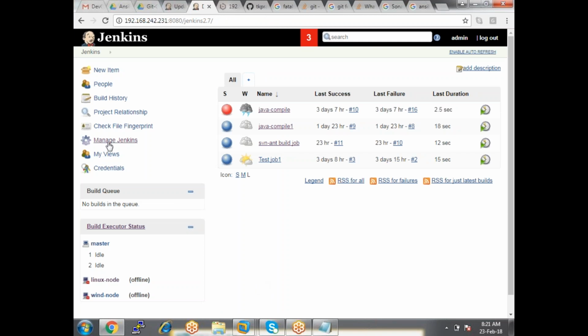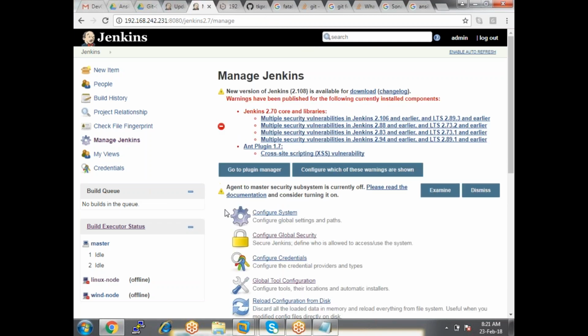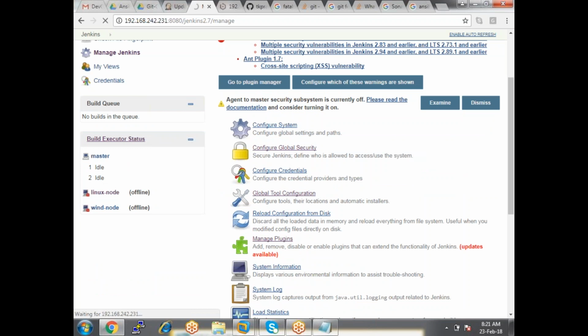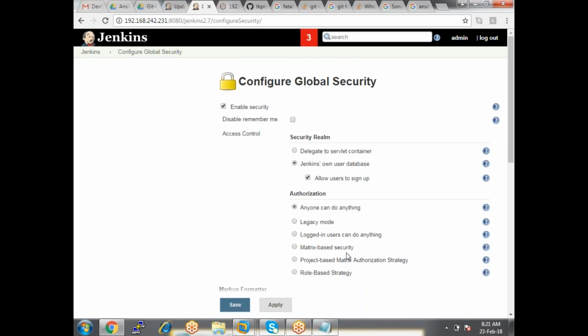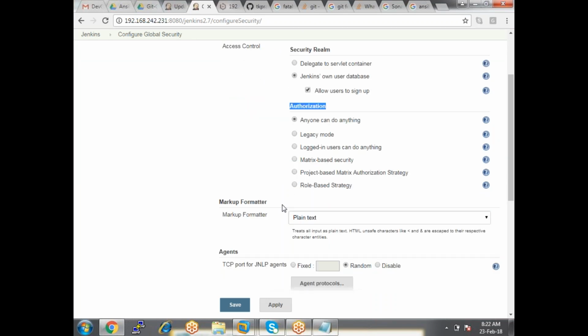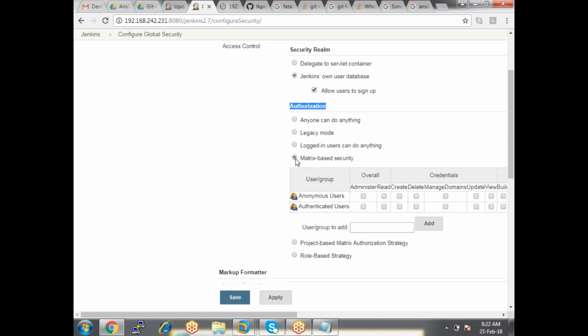Now here, Manage Jenkins, Global Security. If you look at this authorization section, we have 'Anyone can do anything', right? But that should not happen, right? Here we have an option called Matrix-based security. We'll go with this option now.